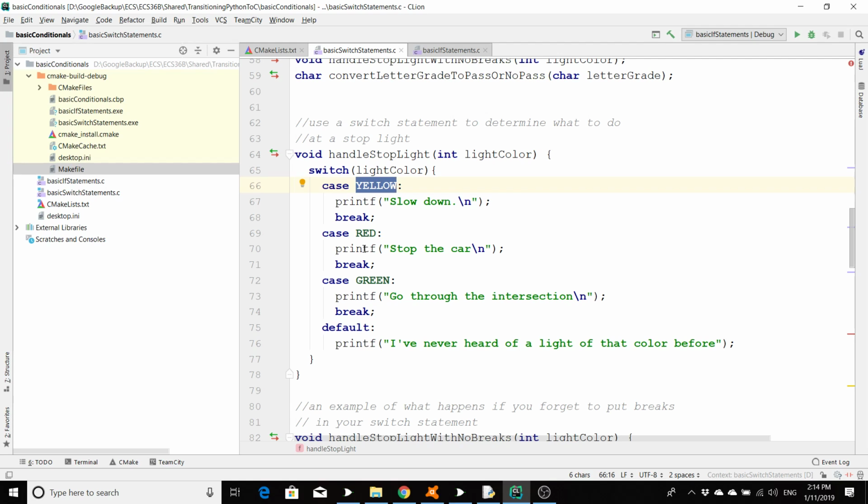Like, this is the case that we want to do if it's red or green or yellow, right? Handling this light color. So a lot of times it might just be that it better encapsulates the way you were thinking.